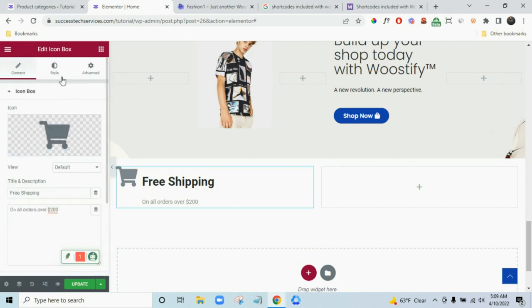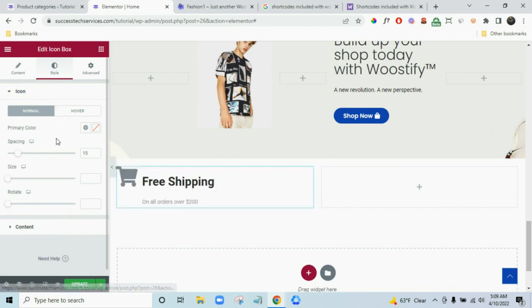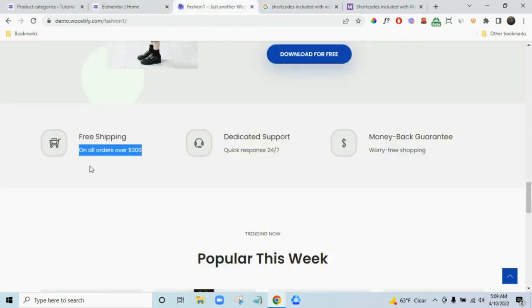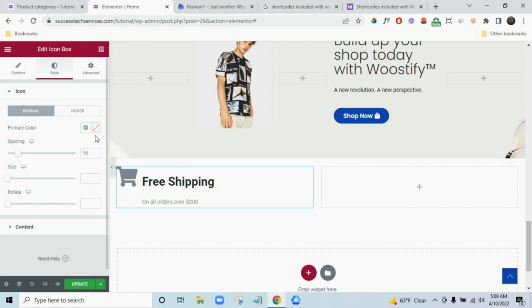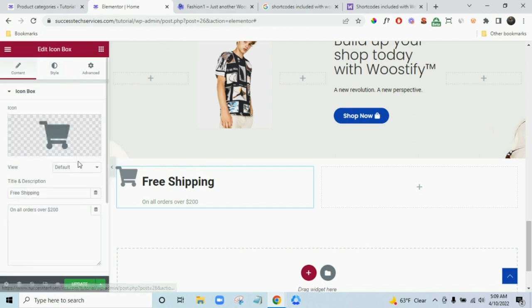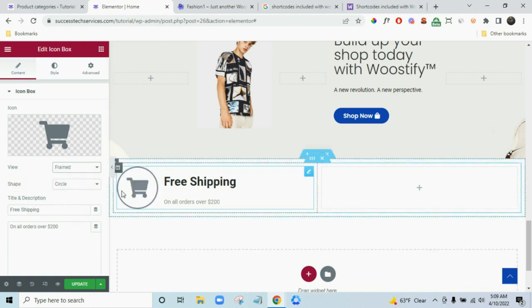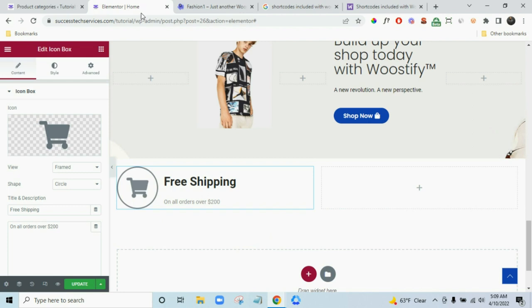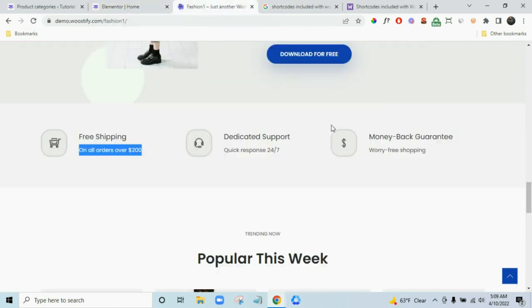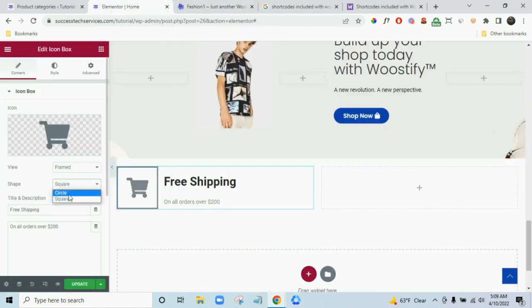Now you want to come over here where it says style. You want to start changing some things up. So what color is that icon? You can also change up the layout of the icon. So if you don't want, you can stack it up. You can frame it if you want to. So I'm just gonna leave mine framed. You can also choose yours to be square or whatever. This looks nice, so I'm just gonna make it a circle.